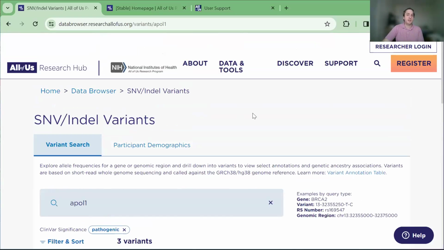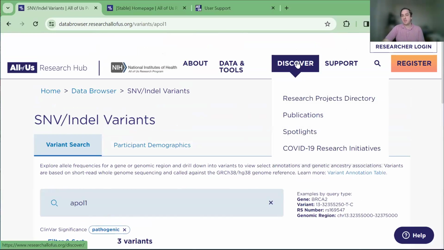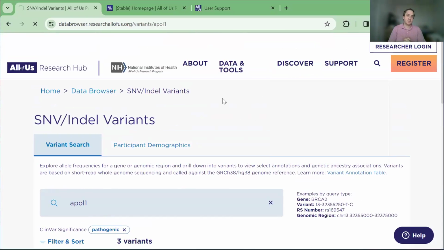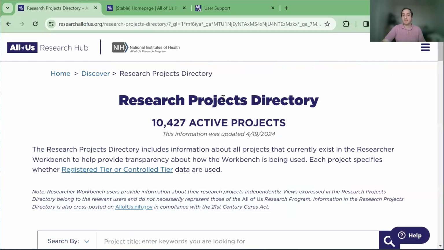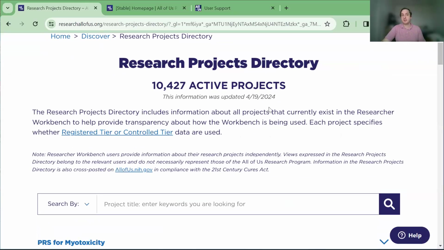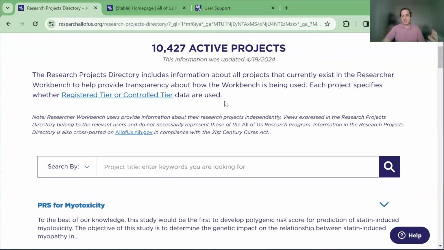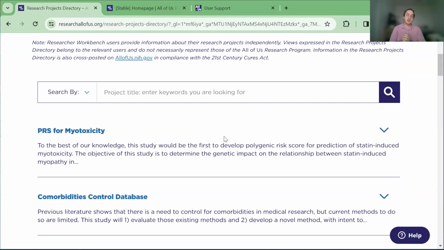Another thing I would like to point out that is very helpful is our research projects directory under this Discover tab. When it loads up, it will show you all the different projects that are occurring using the All of Us Research Program data. Sometimes it just takes a second to load, so it'll get there. This is a really helpful tool to understand potential collaborators or who else is looking at similar things that you're interested in. As you can see, we have over 10,000 active projects using the All of Us research data, and they're all listed here.